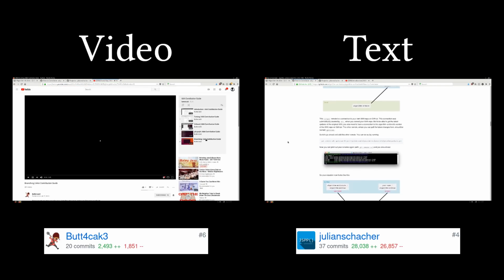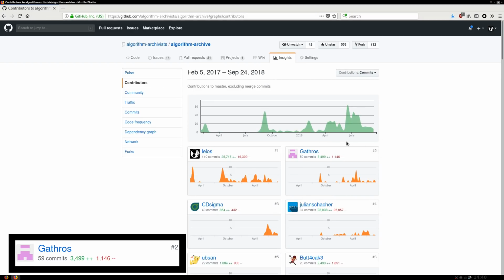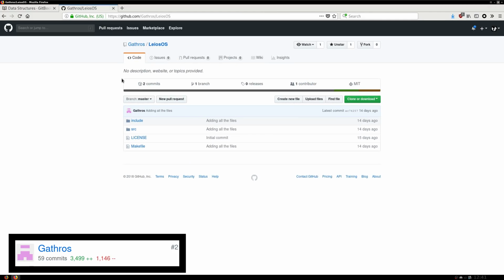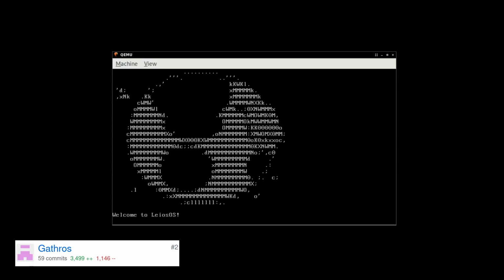Finally, there's GathVL. He was the main developer of the GathVL library, which I can use for a large number of my animations from now on. He also created an actual Leios operating system, LeiosOS. In typical Leios fashion, it doesn't actually do anything, but it's still super cool.